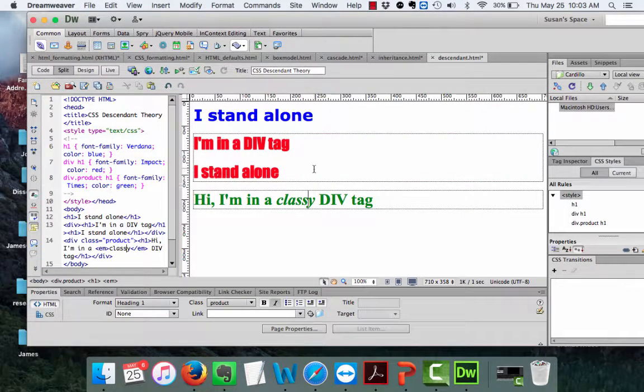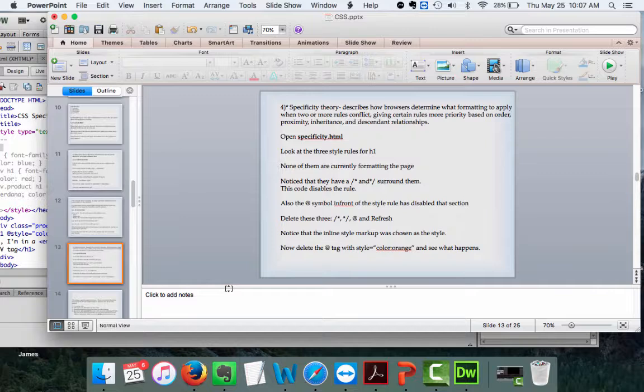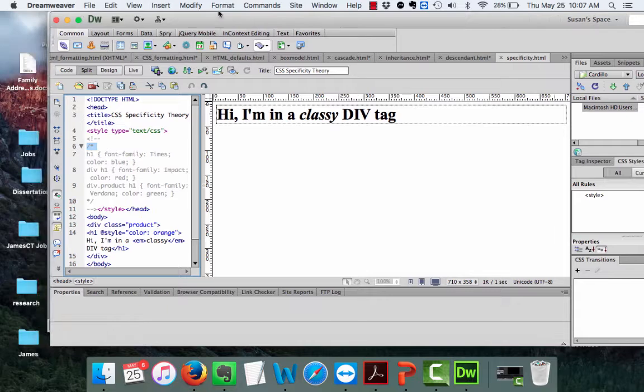It stays red because over here, even though H1 is blue, it became a descendant of what's inside the other div. And that's pretty much what you need to know about the descendant theory. This final theory is the specificity theory, and I can't say that, and I defy you to say that. But we're just going to take a quick look at this one. This is a pretty easy one, and it's just to give you some explanation.